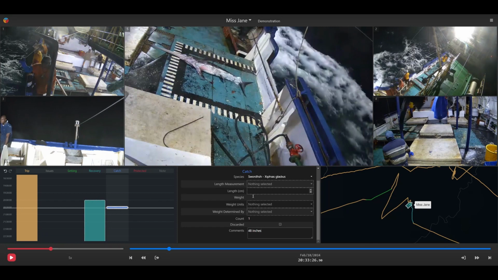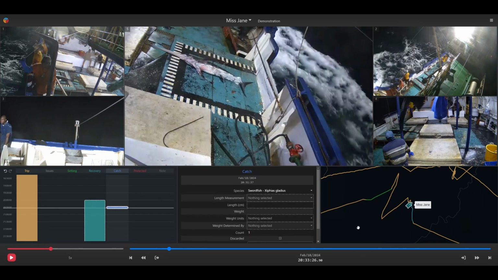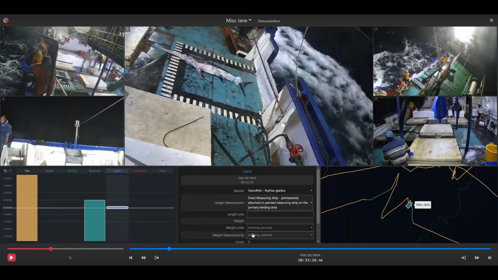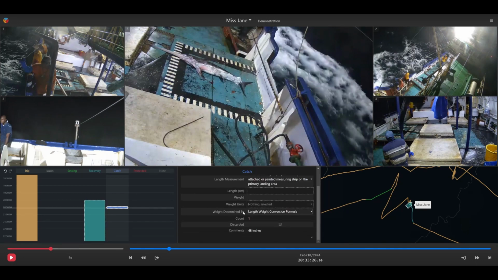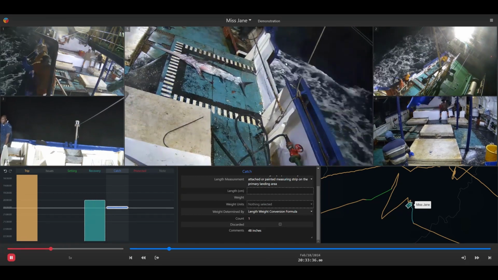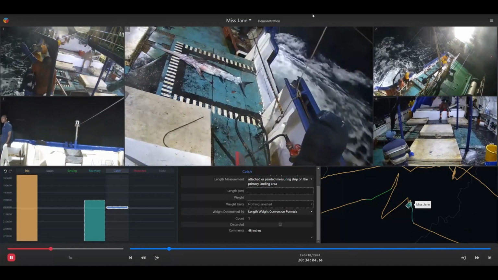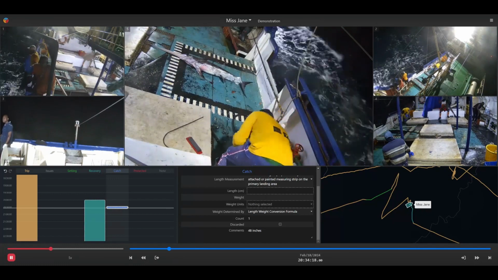The length is converted to centimeters and then converted to kilogram weight estimate in post-processing. We select for the length measurement a fixed measuring strip permanently attached or painted. That's what we've used. And we'll add that the length weight conversion formula will be used to estimate a weight. At this point, they tend to process the catch unless they get into several, and then they might do them all at once.